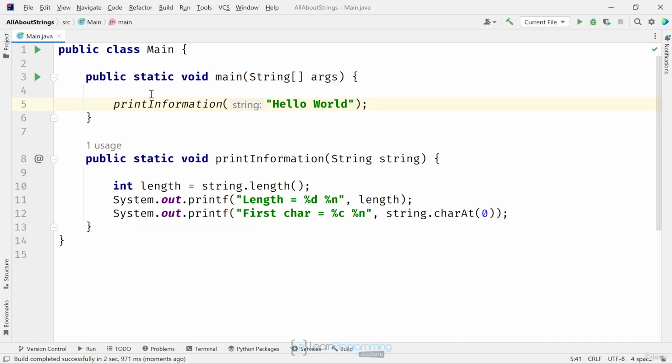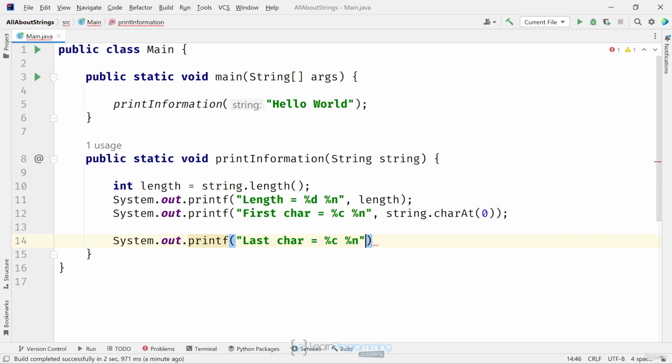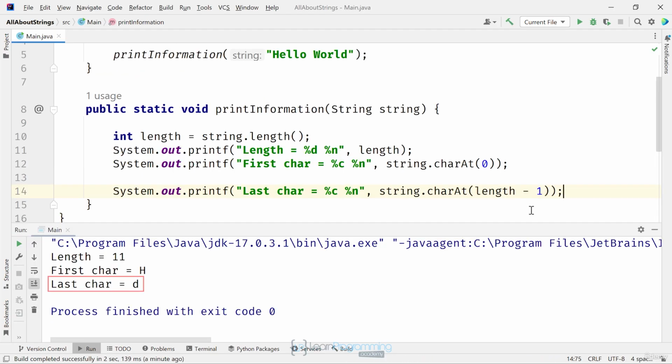Let's add some more functionality to the printInformation method and now get the last character. For character sequences in Java, the position starts with 0, and the last index is 1 less than the string length. Let's add that code, using printf again to print the last character from the string. I do this by calling charAt again, but passing the value of length - 1, and running that, I get last char is d. You can use the method charAt with any index from 0 to length - 1 to retrieve the character at that index. Passing any other index that's not valid will cause a runtime exception when the code runs.